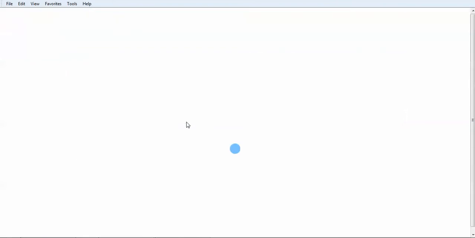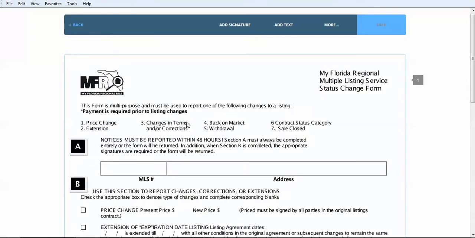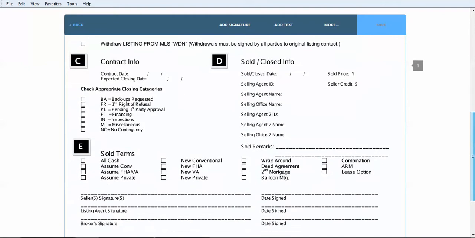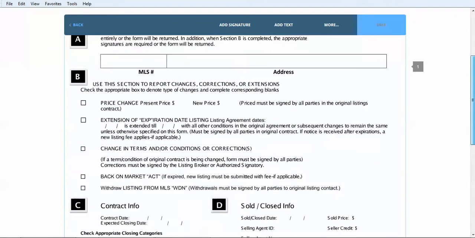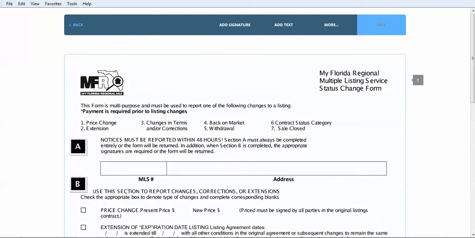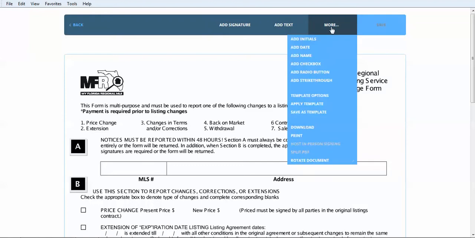Now I'm going to open up that change form. Obviously, it's not yet in an interactive format because I just uploaded this. I maybe even just printed it out and scanned it into my computer. It does need to be in the form of a PDF, and I've brought this in. Now, in order for me to make this interactive, I need to use the PDF editor, which is located at the top of dotloop. I can add signatures, text, and more.